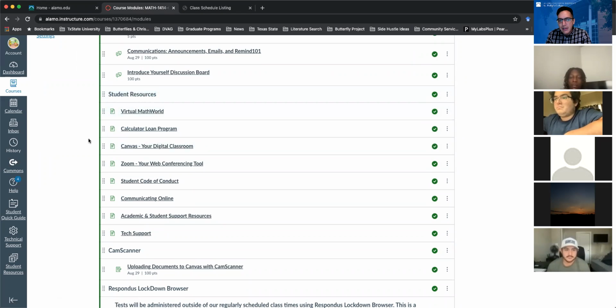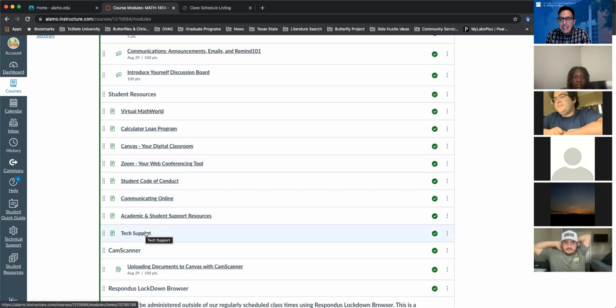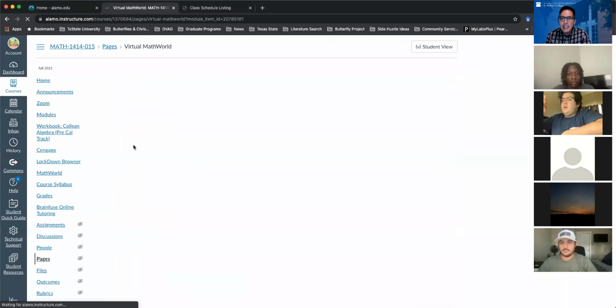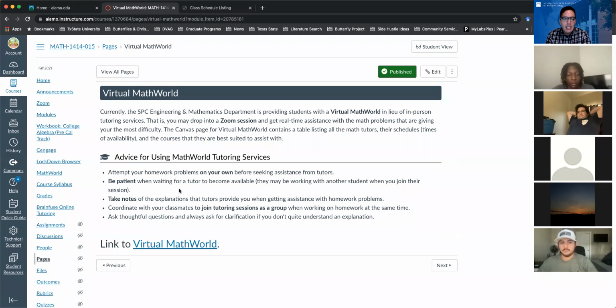Underneath the student resources heading, there's also information on how to use Canvas, how to use Zoom, the Student Code of Conduct, communicating online, academic and student support resources, tech support, right? There's a lot of resources here for you if you need additional guidance and you can't get access to me. So I'm just gonna ask that you read through those on your own. We'll talk about Math World briefly, and then we'll get you set up in Cengage WebAssign.